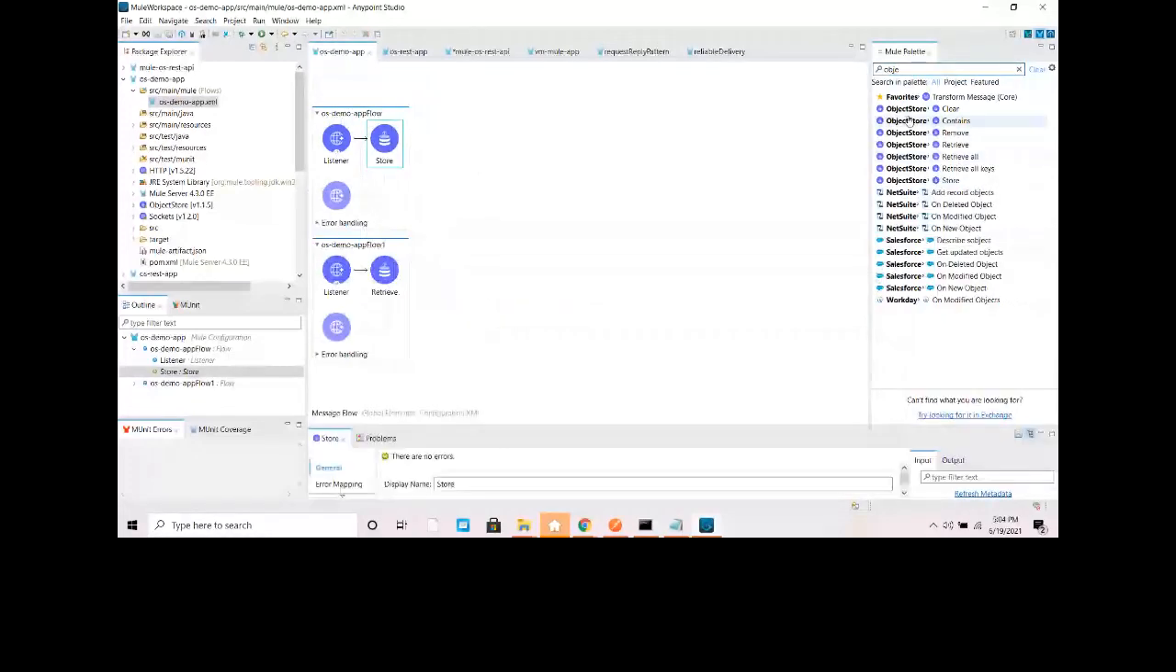So basically, object store provides various methods: contains, remove, retrieve all keys, store. Store is used to send the key value pair, so that's why I use the store. And if I want to retrieve data, I can use retrieve. Any key and value I have to retrieve, I can use the retrieve method. So let me show you how we can do that.